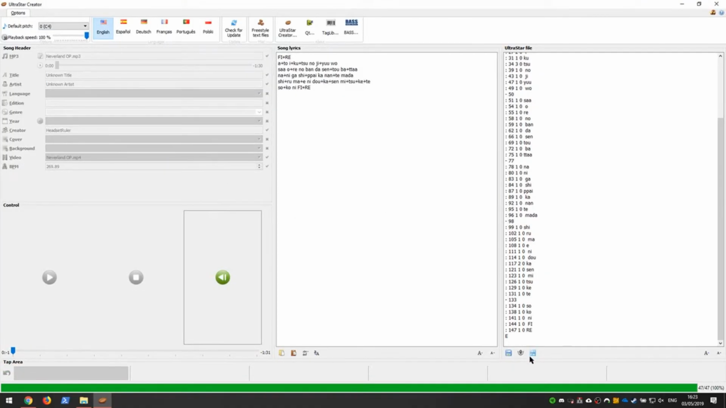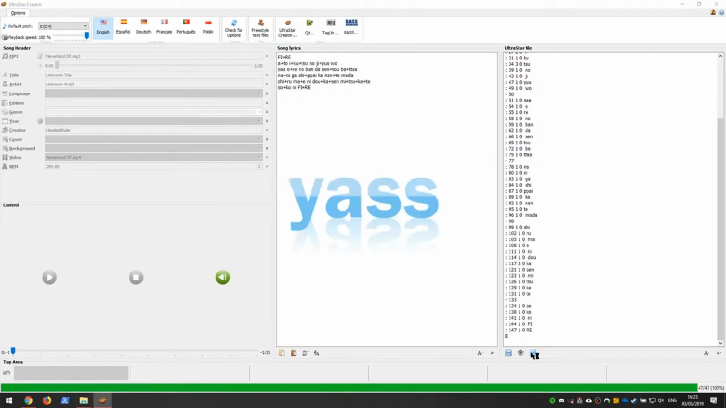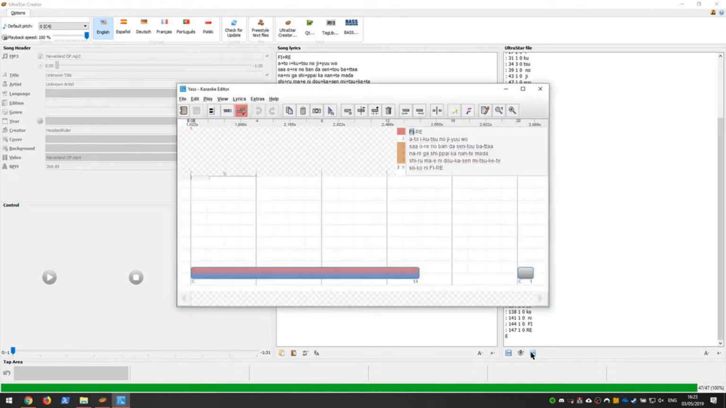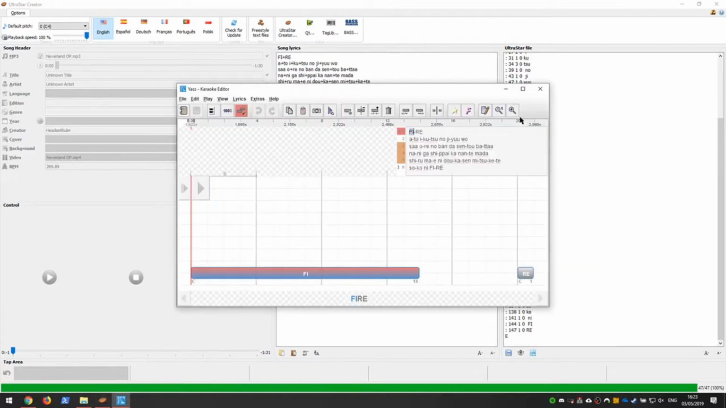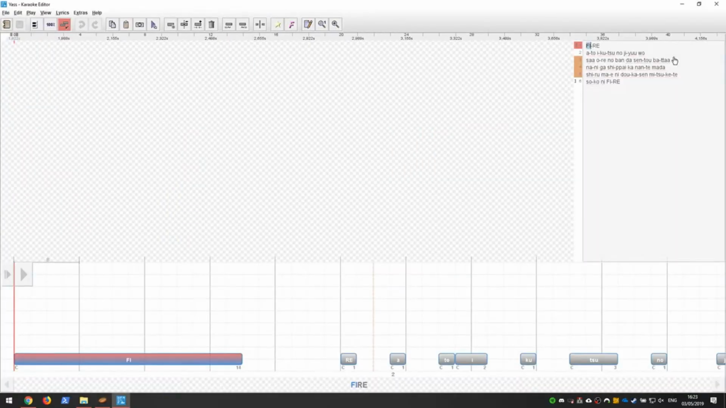And then this little button here lights up. If you have YAS installed, then you can hit this button to automatically open it in YAS, which is what we use to edit the file. We use this to create the file, and we use this to edit the file. So here we have it, the file.